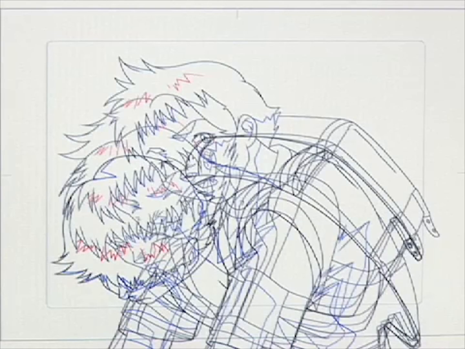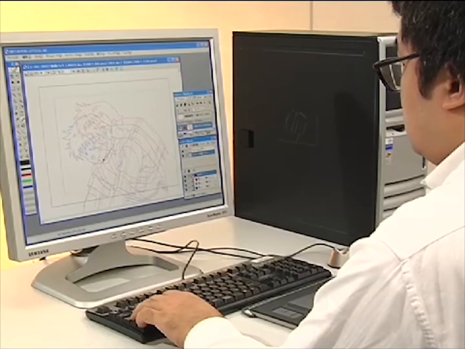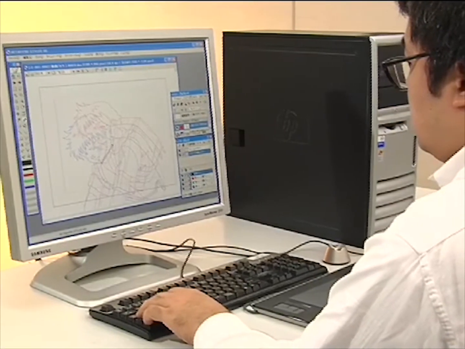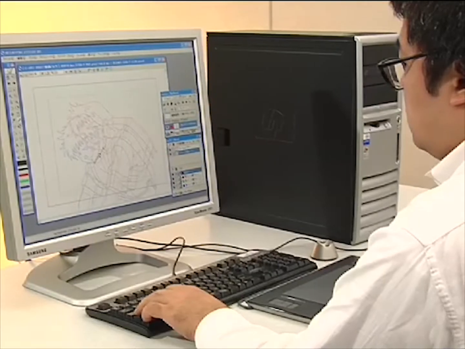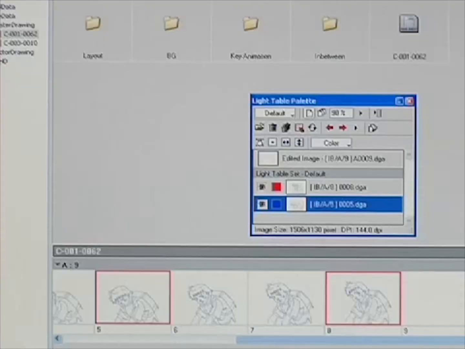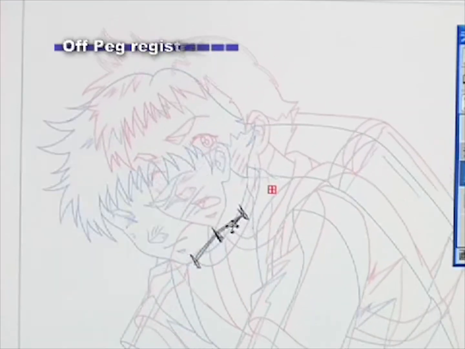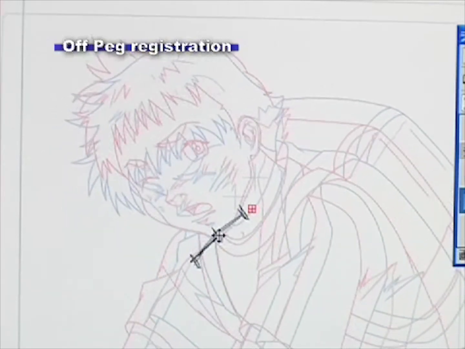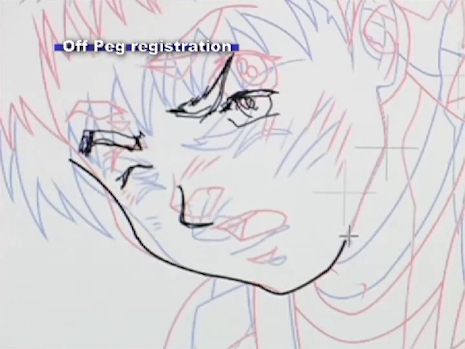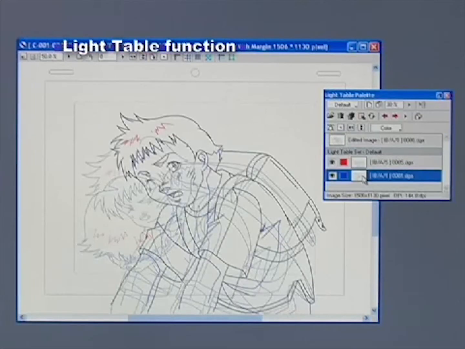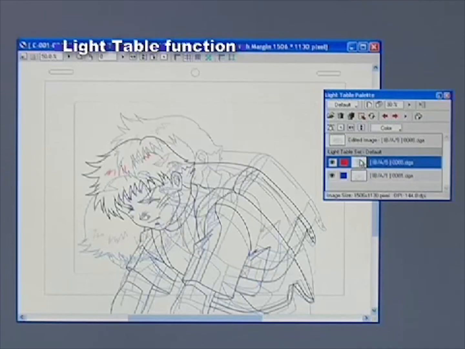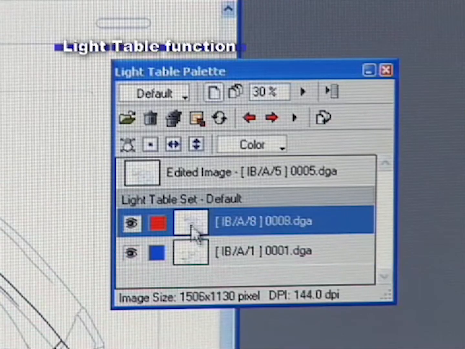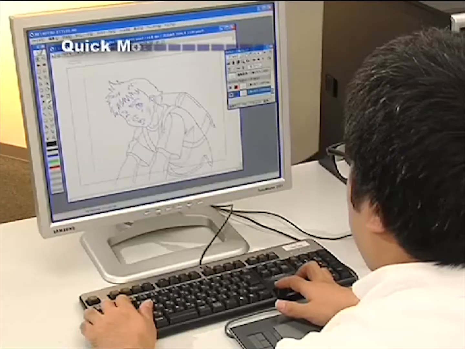In-betweening is the step where you draw the transition from one key to the next. Stylus HD offers a number of functions to assist you with in-betweening. Load the images to the light table palette. Then, use off-peg registration on the keys shown transparently and displaced for in-betweening. The light table switches easily between the image you're currently drawing and the transparently displayed image.